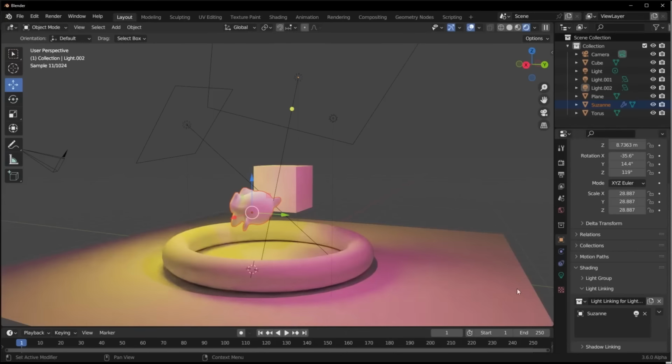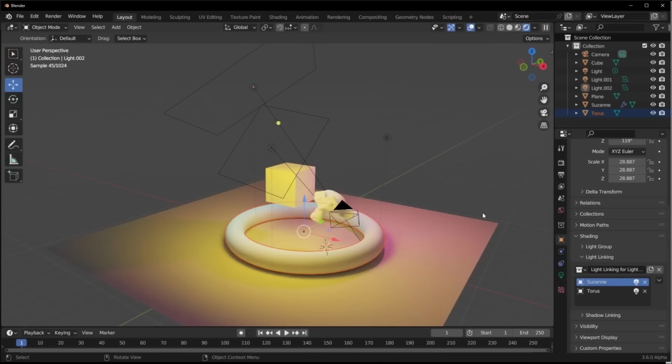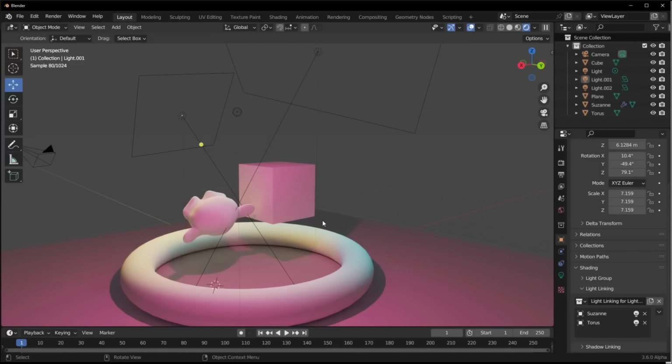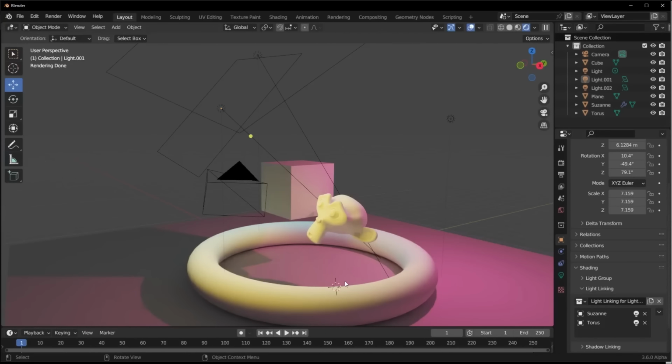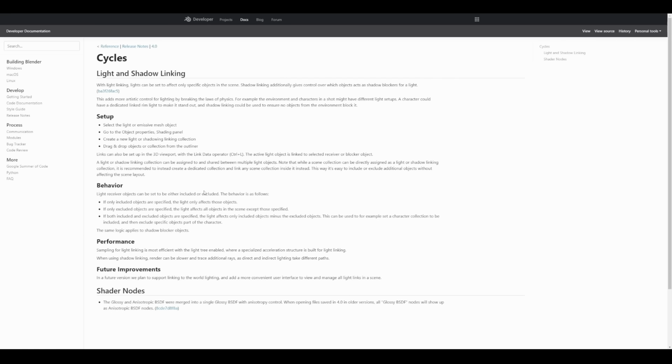With this, we are sure to see that 4.0 will be shipping with light and shadow linking. This is actually one of the features that lots of people wanted to see with 3.6, but it's pretty interesting to see that 4.0 is coming with it. And for those who like to take a look at this, you can simply come right here and see how the setup, behavior, and performance look like.